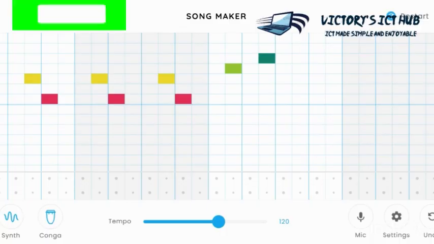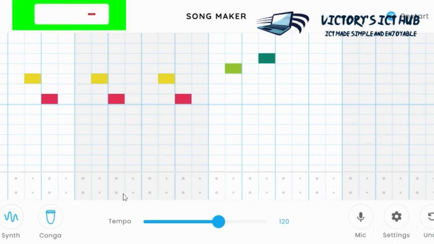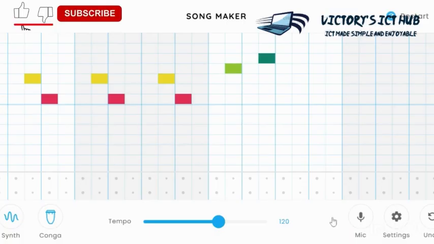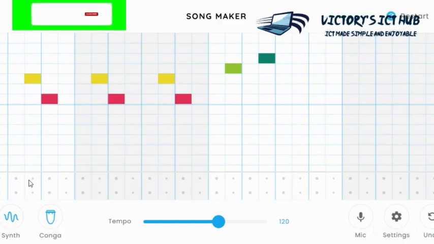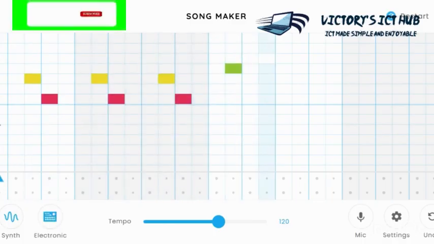Here at the bottom, before I send you off, there are these dots here. Now these dots symbolize the beats. Let's try this. Now you don't need to do conga, you can do electronic.